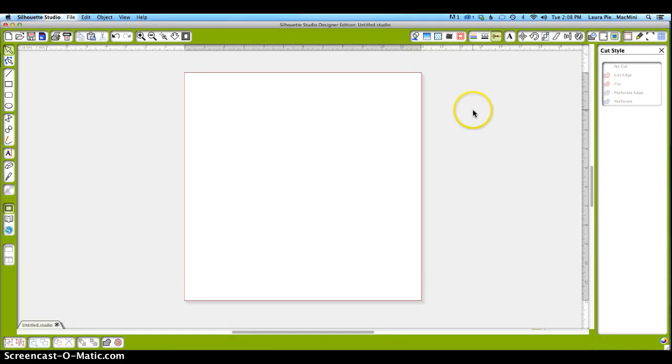Hi there. Okay, today we're going to work on a split letter, but instead of splitting it and moving it apart, which I feel distorts the letter, we're going to do what I call the subtract method. Okay, so here we go.